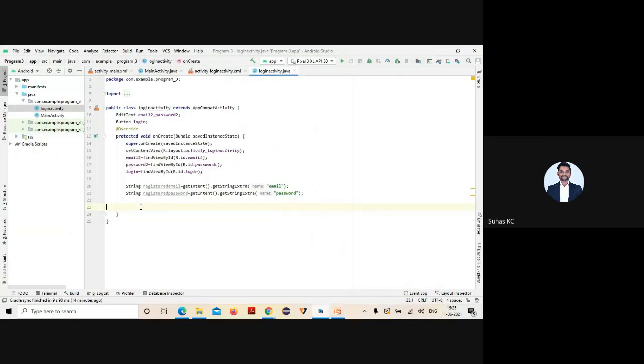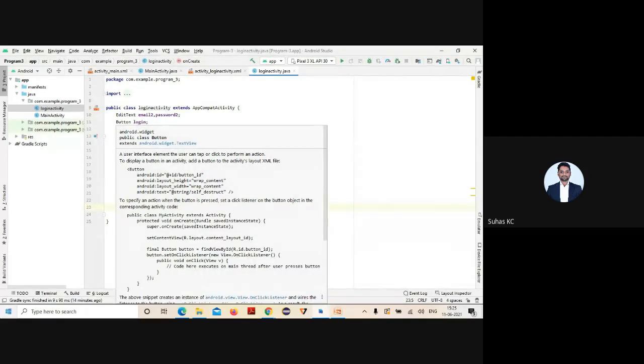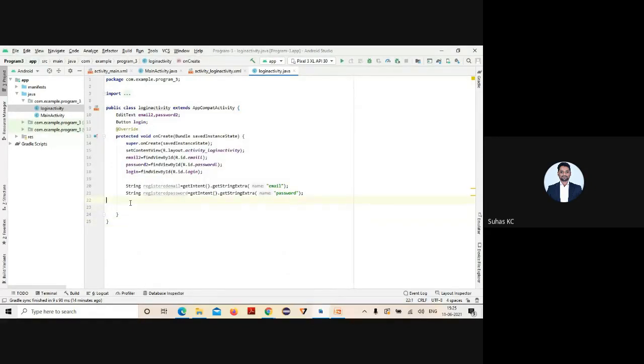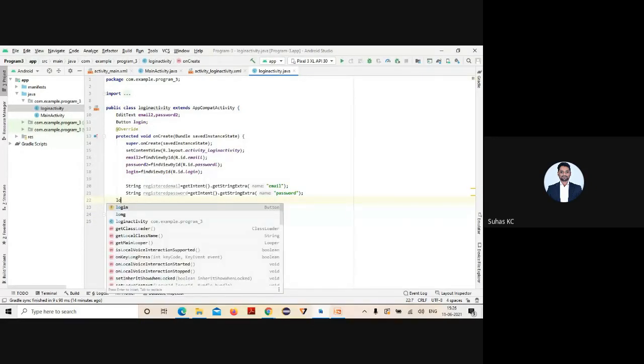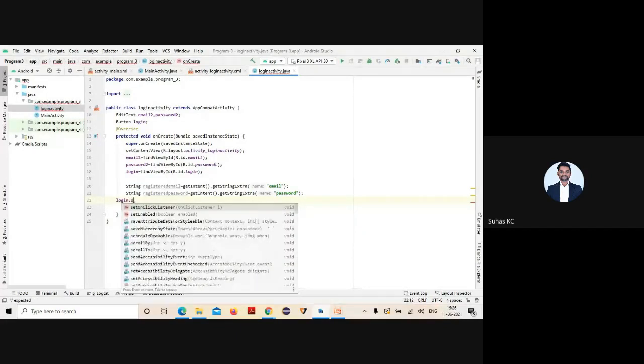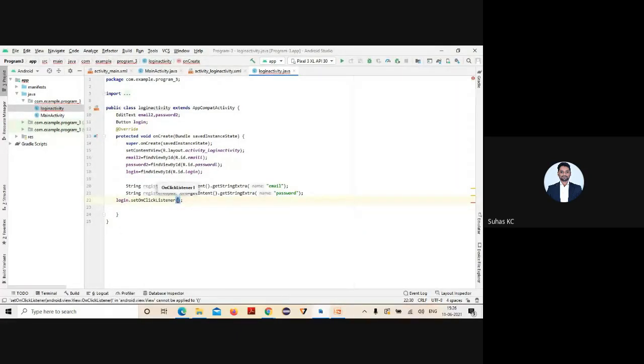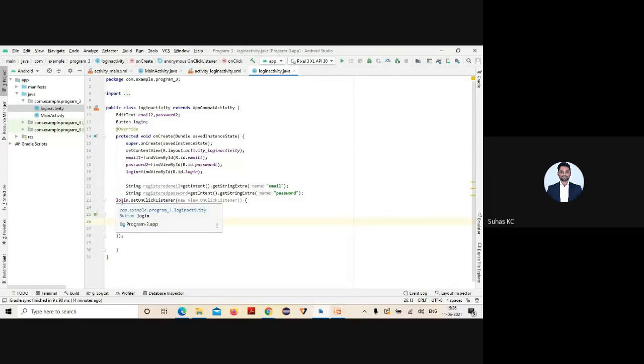On-click listener for which one? For your button. Button is identified by which object? Login. Okay, setOnClickListener. So setOnClickListener is a method. So new View.OnClickListener, that's the method created. This is your method for the login button. As soon as I press that one, what should happen? In this method only, I should write the logic part.